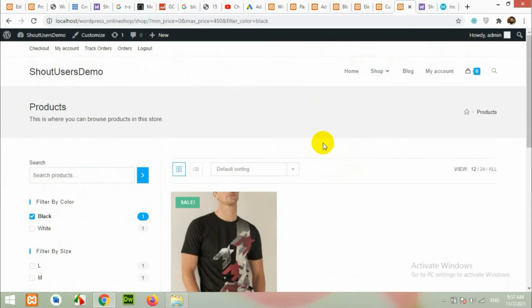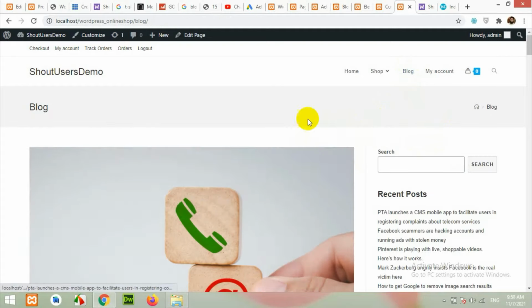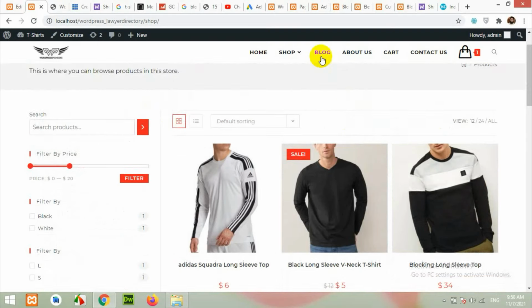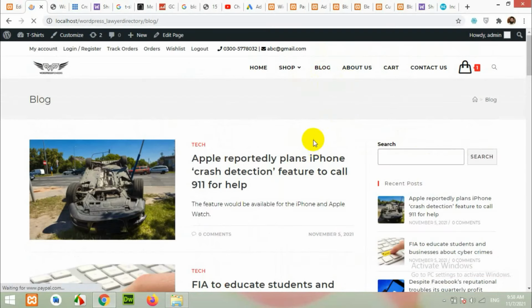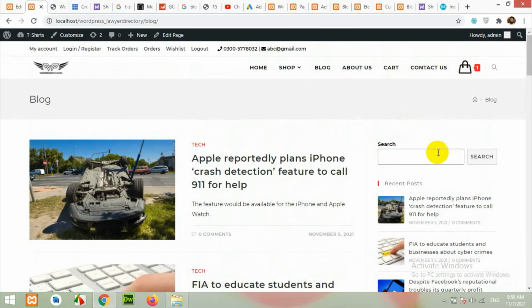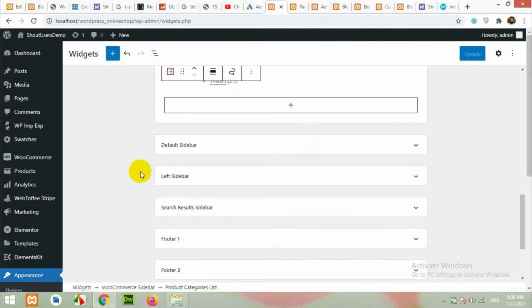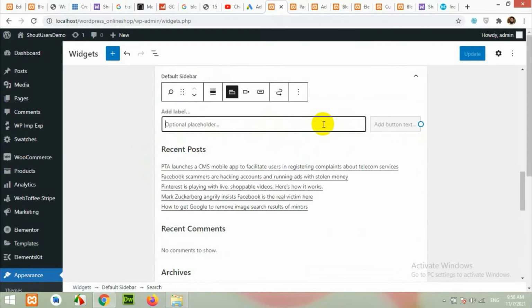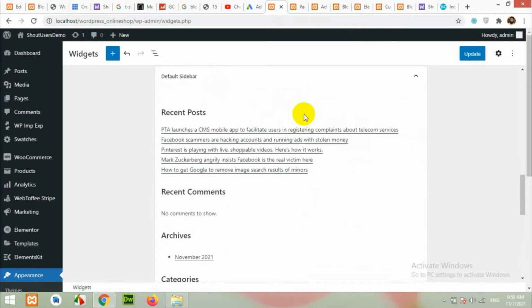Now the next sidebar we have to manage is the blog sidebar, or the default sidebar of the website. So if you come to the blog page, then you can see that there are some basic things: search, recent posts, recent comments, etc. So if you open our main site and click on blog, then you can see that there is a beautiful recent post widget and the follow us and a search bar. So what we will do, we will come to our widget section and scroll down to the default sidebar and remove each block one by one.